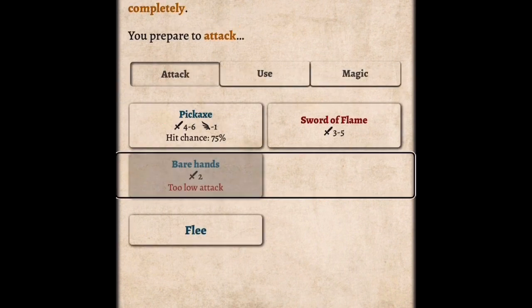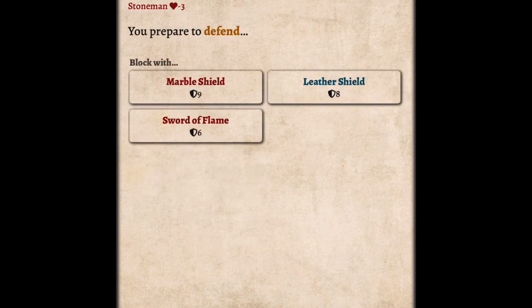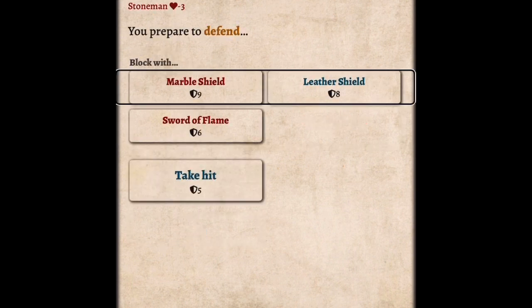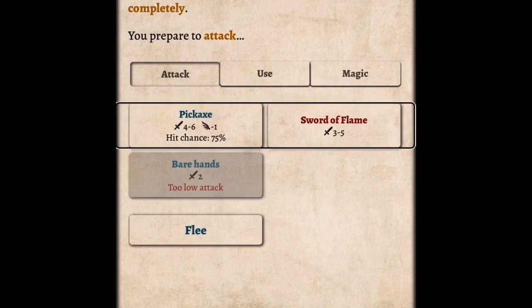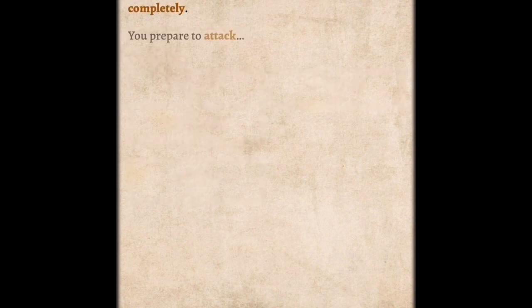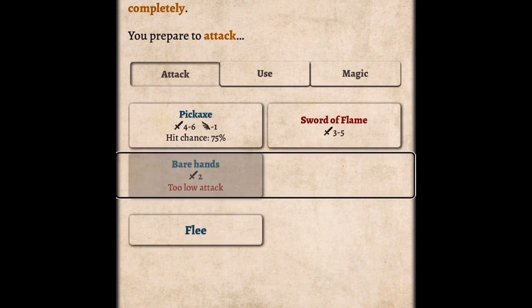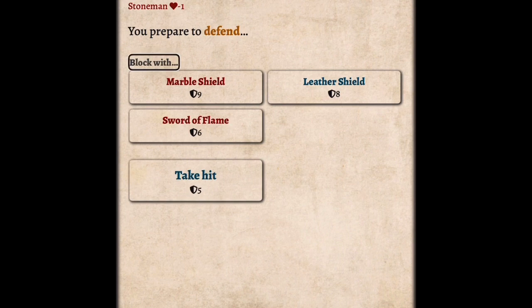Leather shield defense 8. Good shape. Bare hands attack 2. 2 low. Sword of flame attack. Pickaxe attack 4. 6 speed minus 1 hit. Block with. Marble shield defense 9. Leather shield defense 8. Scrap. Bare hands attack 2. 2. Sword of flame attack. Pickaxe attack 4. 6 speed minus 1 hit. Block with. Choices. Heading level. Block with. Marble shield defense. Leather shield defense 8. Scrap. Bare hands attack 2. 2. Sword of flame attack. Pickaxe attack 4. 6 speed minus 1. Block with. Choices. Block. Marble shield.